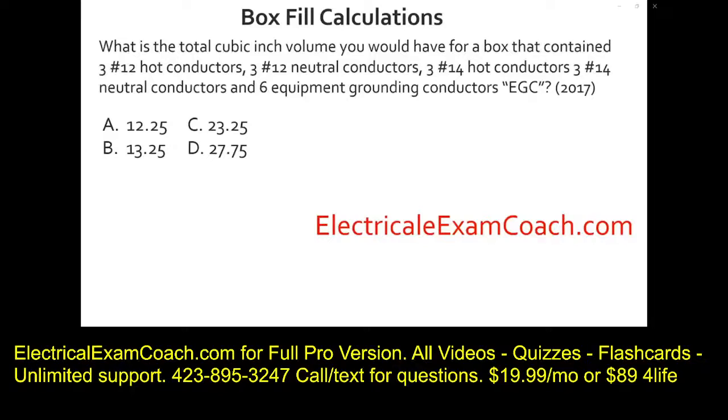Let's go ahead and do one more for the 2017. We have the total cubic inch volume, and we have 3 12 hots, 3 12 neutrals, 3 14 hots, and 3 14 neutrals, and 6 equipment grounding conductors in the box. First, let's count our 12s, because that's what we're going to group all the equipment grounding conductors with, the largest conductor in the box. We know we got 3 hots, we know we got 3 neutrals, and we're going to group all of those equipment grounding conductors, counting them as 1 with the largest, which happens to be 12.